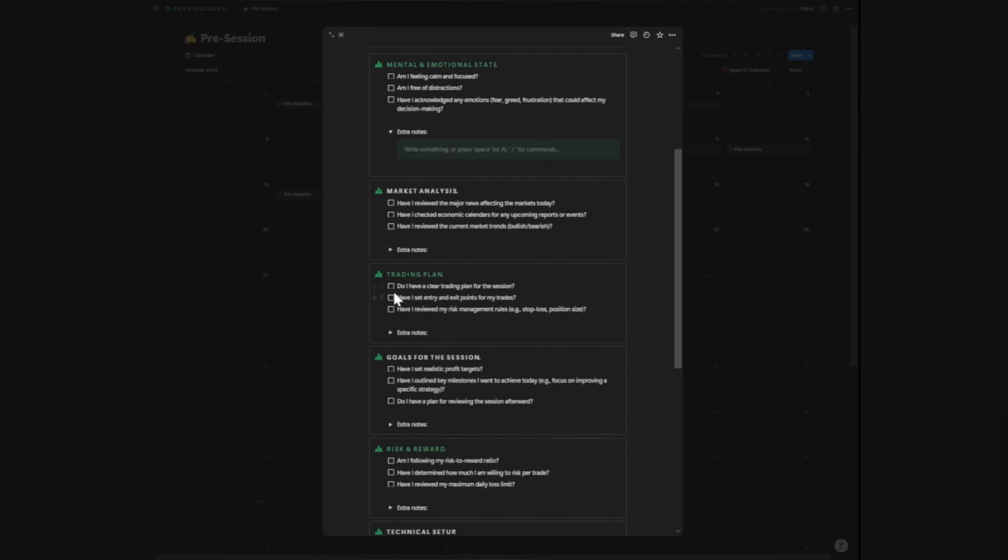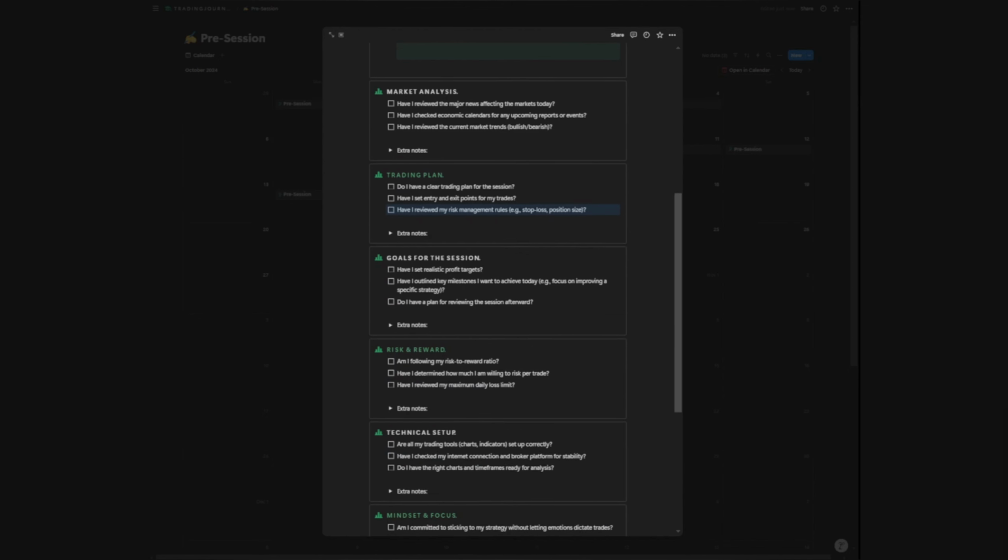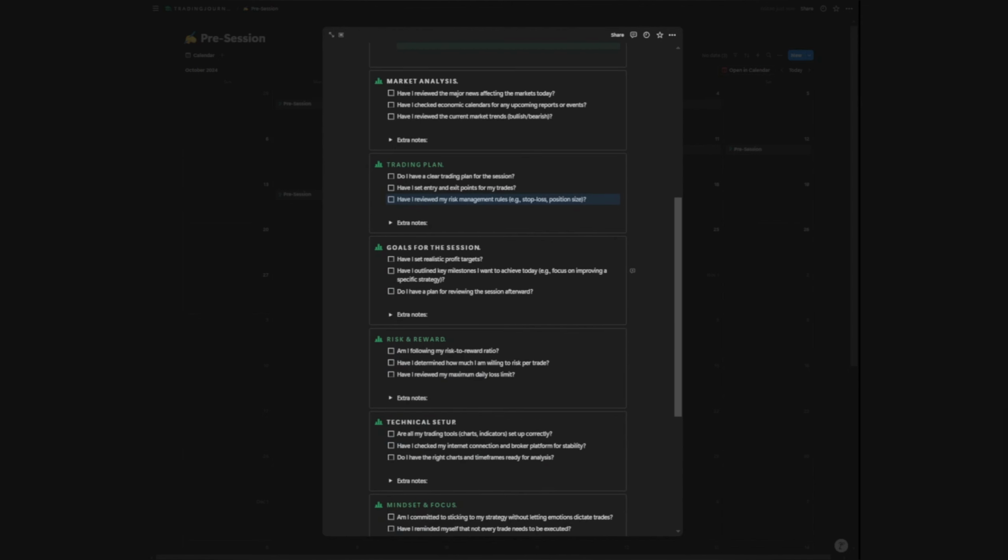On the trading plan, you also want to check the boxes. Do I have a clear trading plan for the session? If you do, you just check the boxes. After you check the boxes, you'll leave it at that. I'm going to uncheck this one here for the template. Now, for goals for this session, have I set realistic profit targets? If you have realistic targets, you can also check the boxes.